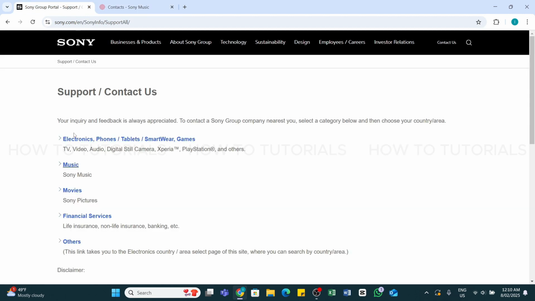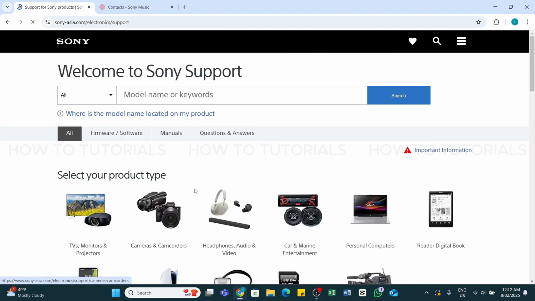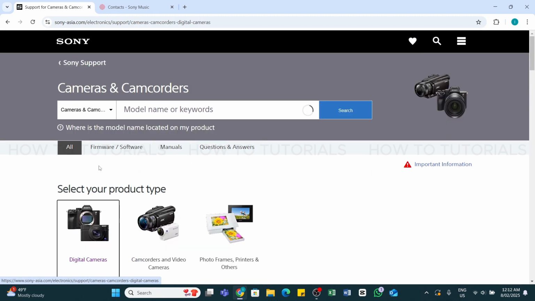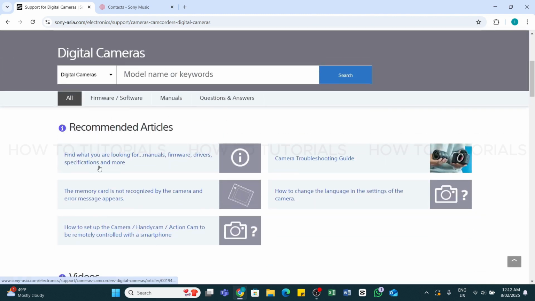Also, if you are contacting them for electronics, then you will need to simply come back to the previous tab. Here select the electronics option and then select one of these options from here. And again from here you will need to select the product type. Simply select the product.